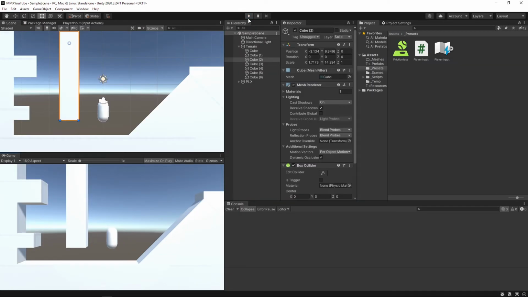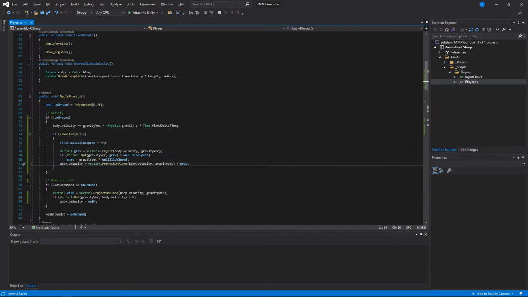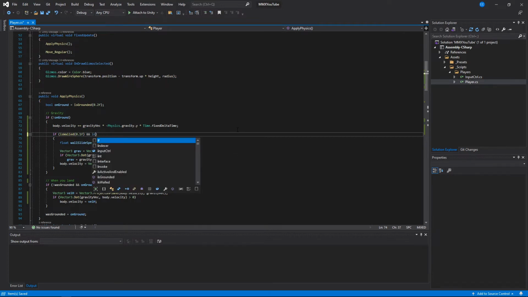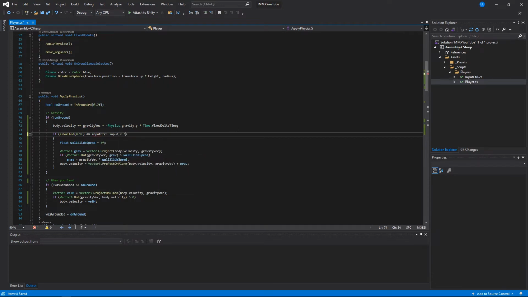That's nice, but we actually need to do that only when the player's input is actually telling us to do so. If there is left or right pressed, then we do that. Otherwise, we don't have a reason to. Now let's add plus input control dot input dot x is not equal to 0. So input dot x should be either -1, 0, or 1. So when it's 0, the player doesn't move. When it isn't, the player moves.